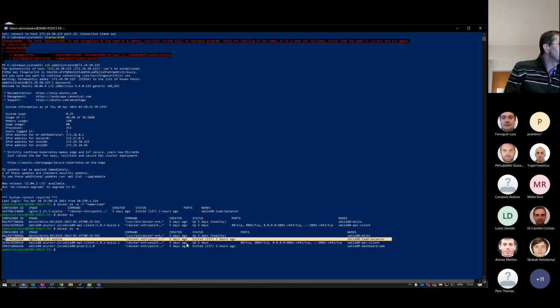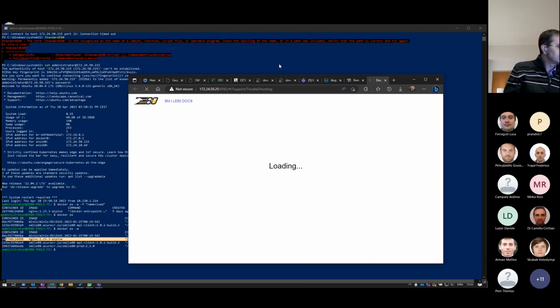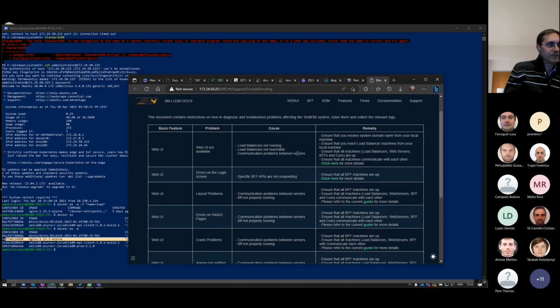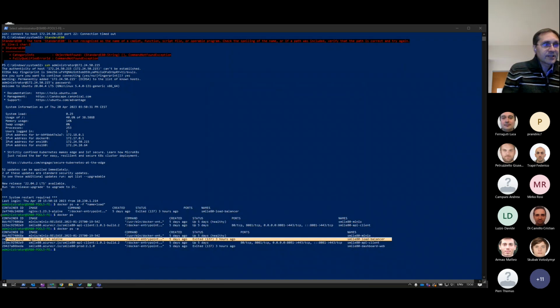Okay, so the troubleshooting guide, I hope you have opened the troubleshooting guide. I'm talking to all the people. It says, in case the status of the container isn't up, you can execute the following commands on the load balancer machine. So now we have some commands to execute. I will copy them on the chat. The chat is modifying the format a bit, so you just take the text first. These commands will start the load balancer.